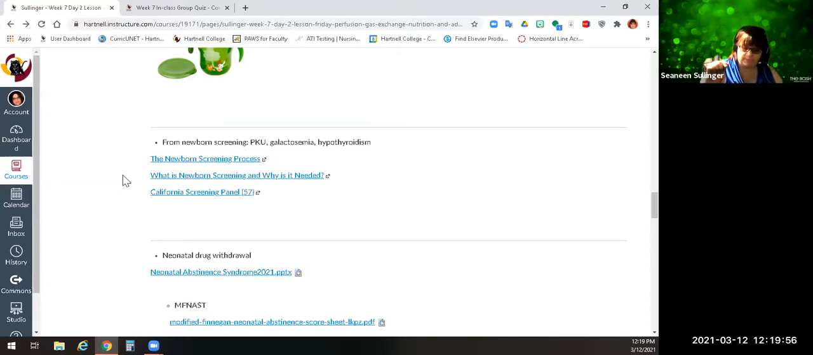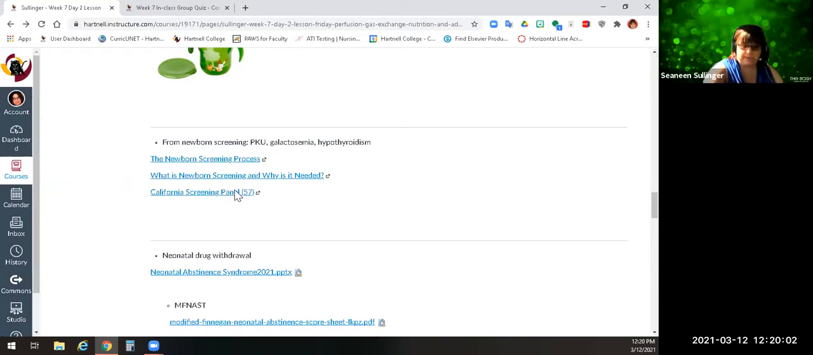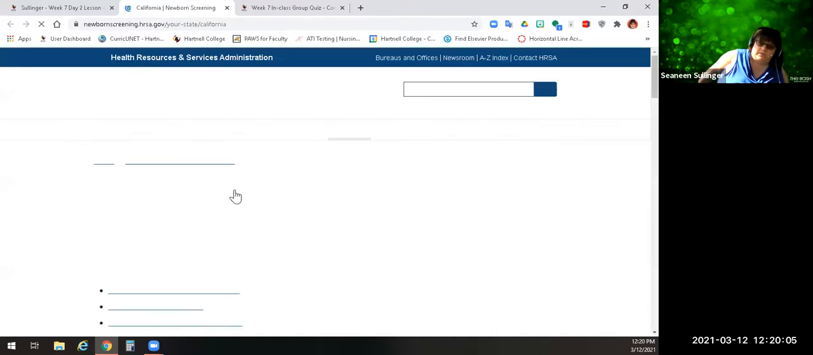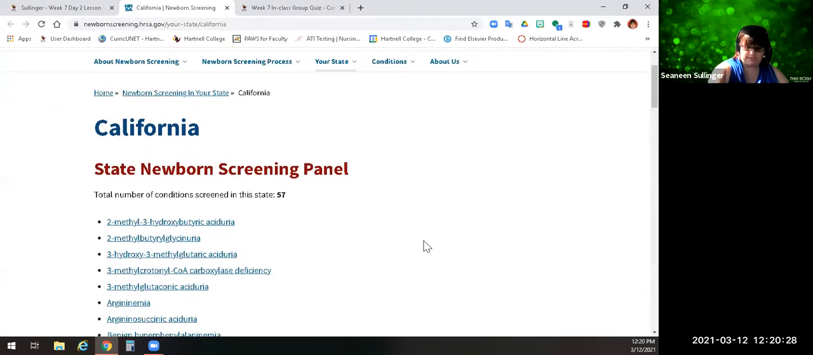What we're going to focus on for this is specifically the metabolic screening. We used to call it the PKU, for phenylketonuria, but we've gone so far past just that test that we like to call it the newborn metabolic screening. In case you wanted to know, in California that's what this link is for. You don't have to memorize the list. Just know there are 57 different conditions screened for.